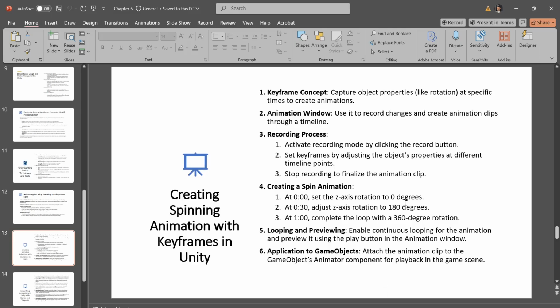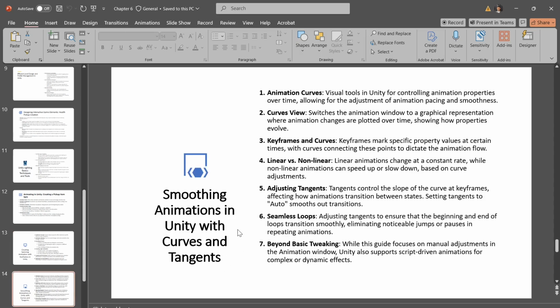So this process explains the fundamental steps to animate objects in Unity, showcasing keyframe recording's role in bringing static objects to life. By adjusting keyframes, you can create complex animations that enhance the visual appeal and interactivity of your game. So the next topic is smoothing animations in Unity with curves and tangents. In this segment, we'll discuss how Unity allows for nuanced control of animations through the use of curves and tangents, which are important for creating smooth transitions and realistic movements in your game objects.